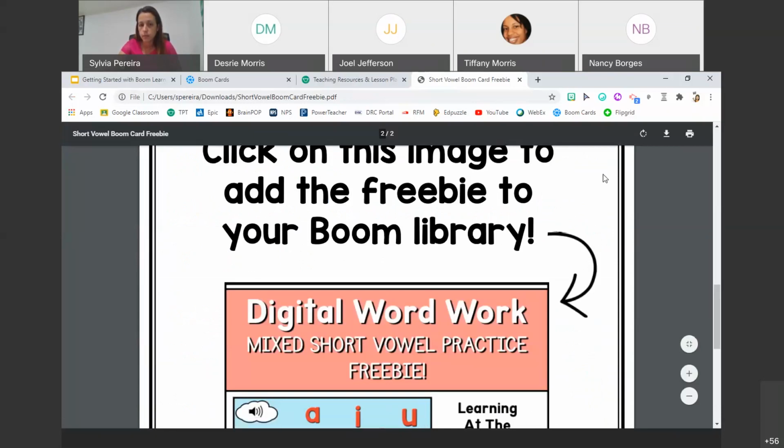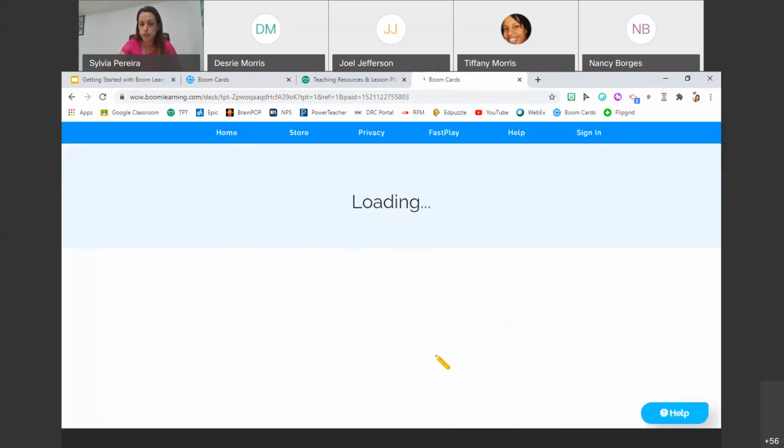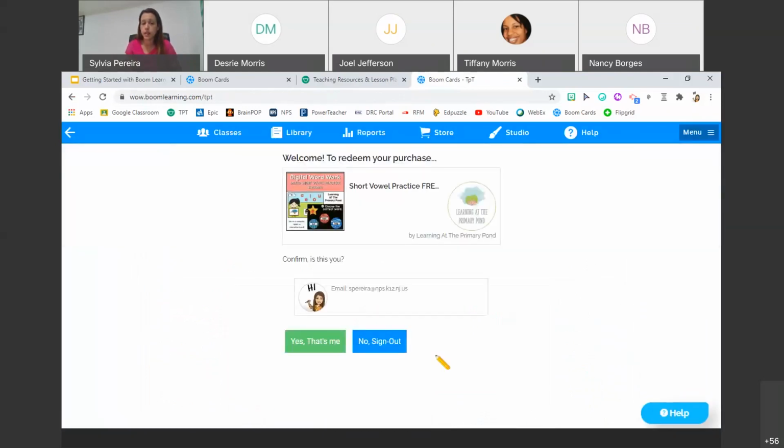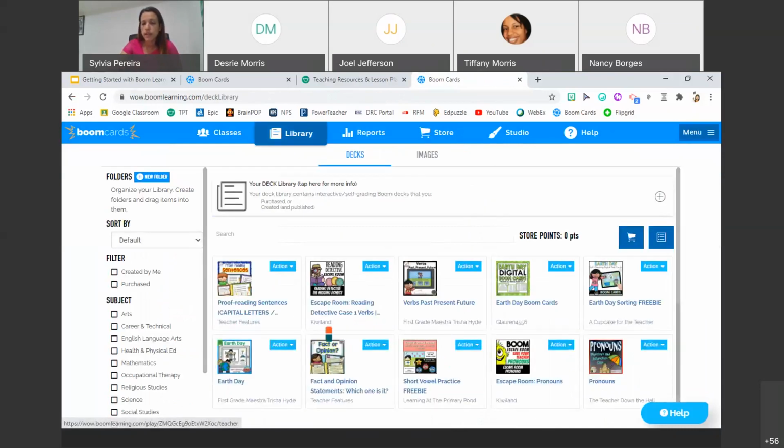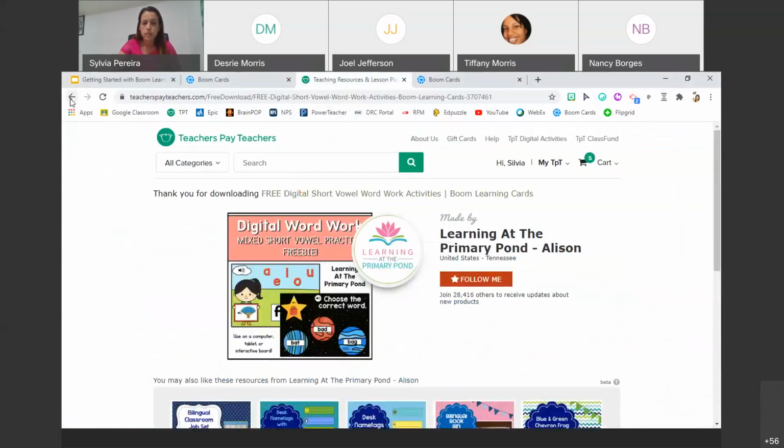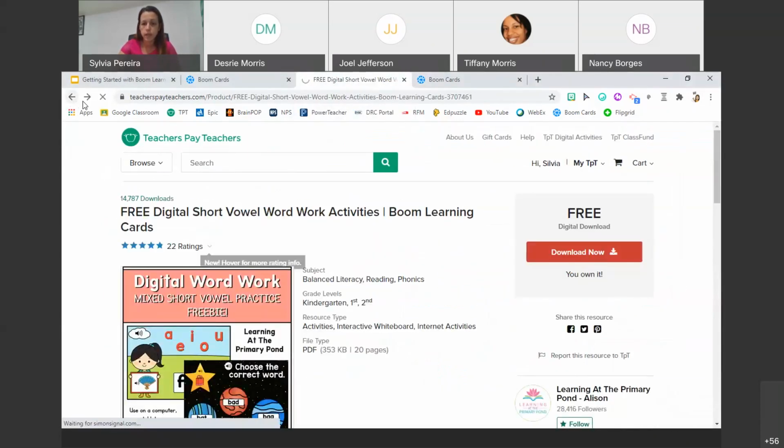So it says, click the image to add the freebie to your Boom library. And then I click on it. And then it's going to take me to my account because I'm already signed in. And then it says, confirm this is you. And this is me. So I'm going to say, yes, that's me. And then it's going to automatically put it here in my library. And that's all you have to do if you decide to purchase or get any of the decks from Teachers Pay Teachers.